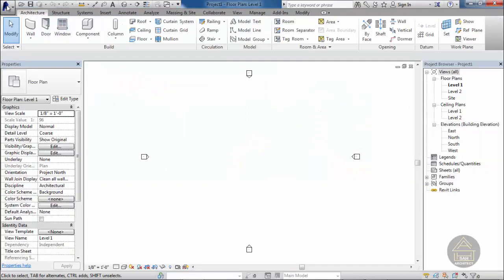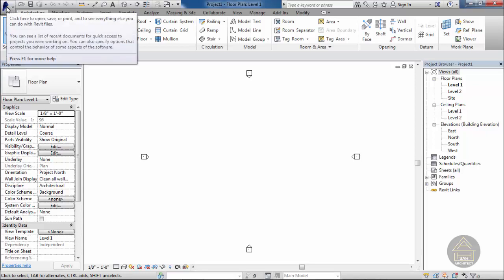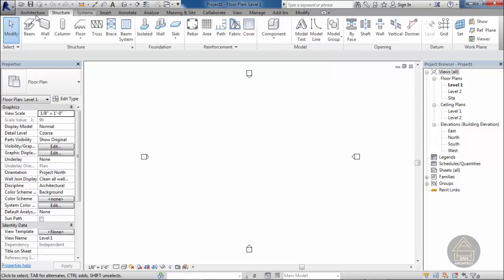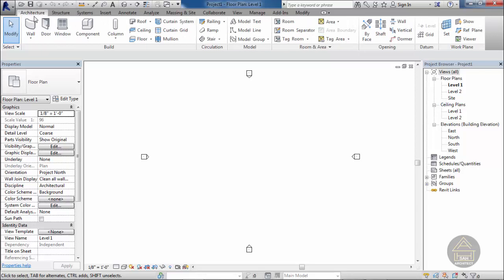Let's start from the upper left corner of the screen where it shows the big R. We already know this is the application menu. On the right side of this application menu, we will get the quick access toolbar and so on, as we learned in the earlier session. Here we will focus on the ribbon once again. This is the architectural tab, as you know, then the structure tab, systems tab and so on. When we click the architectural tab, we can see the build panel, circulation, model, room and area, etc.